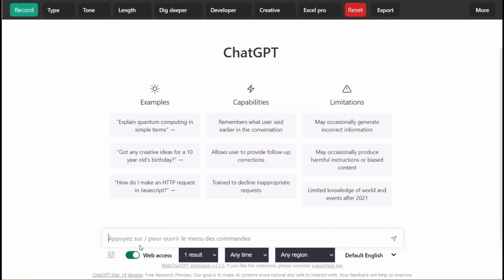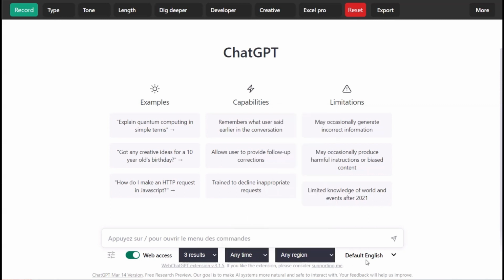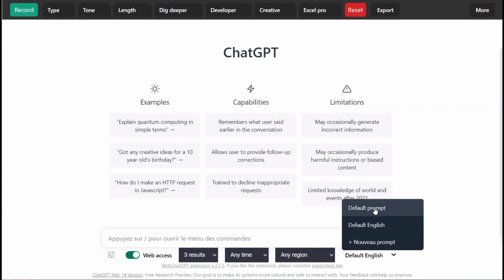This extension helps to overcome the limitation of ChatGPT's data, which is limited to 2021. Users can prompt ChatGPT to search the web for relevant links and display the results, which can be valuable to users. As demonstrated, we can switch on and off the web access button. Also, we have more parameters to fix, such as number of results, time, region, and the default language.